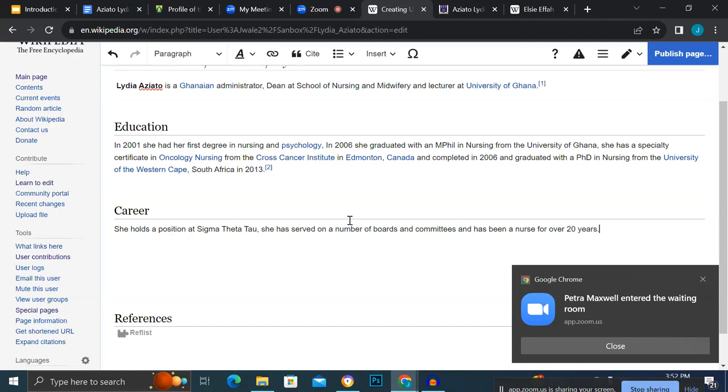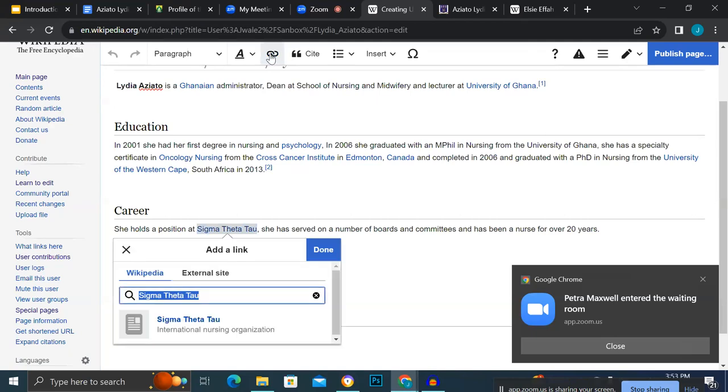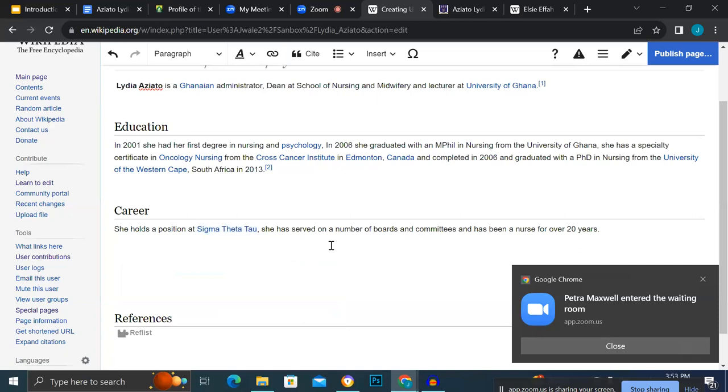So we've already worked on that. Let me see whether we can get a reference, a link to this Sigma Theta Tau, the positions that she had there. Okay, so we are having that. We click on it. Yes, she served on a number of boards and committees. Okay, for the person. So this is good for us.